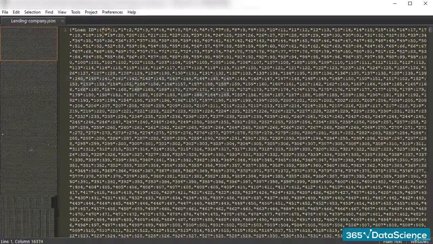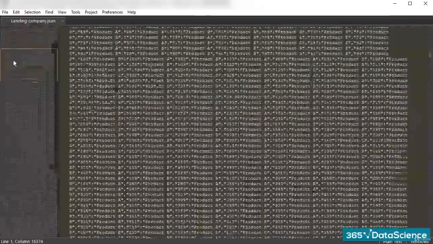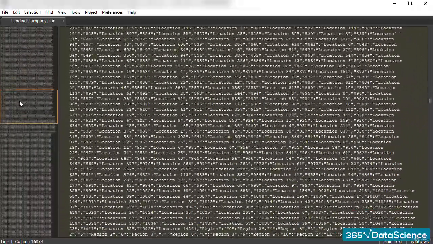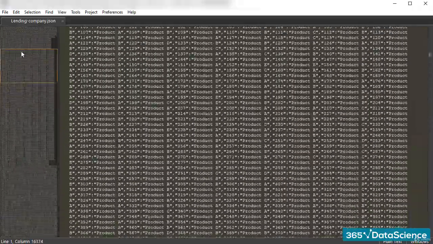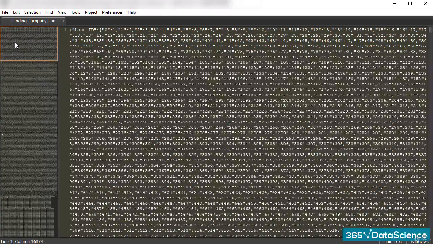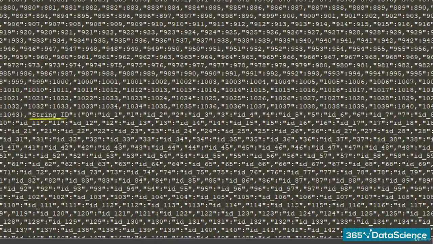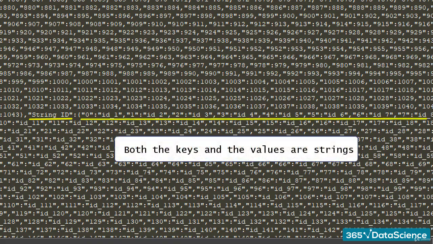Scrolling through the JSON, we realize that only the loan ID contains all numbers from 1 to 1043. They are the values that form the key value pairs in our dictionary, and technically represent the values of the loan ID column, too. Investigating the text further, we can verify that the same structure has been used for the rest of the remaining 14 columns. For example, string ID has been composed of strings only. Both the keys and the values are strings.